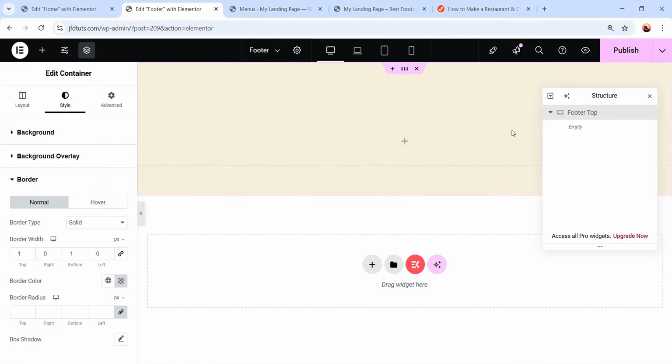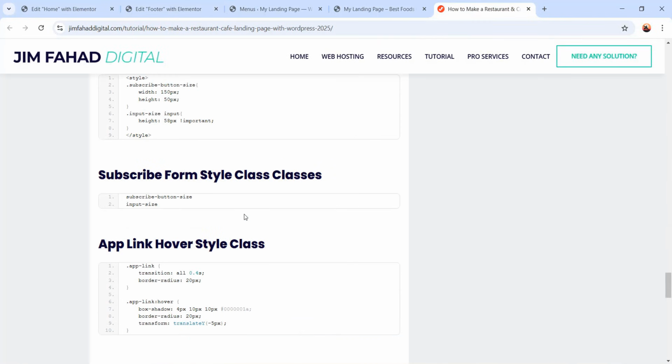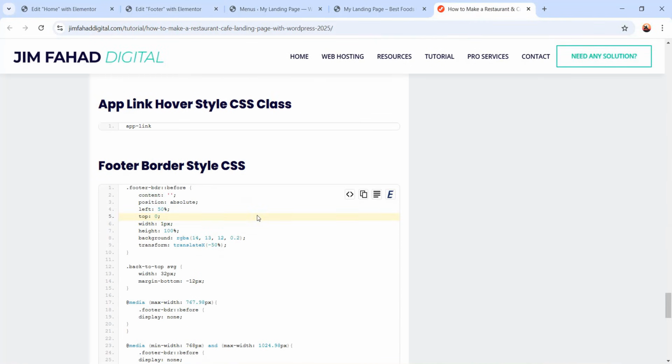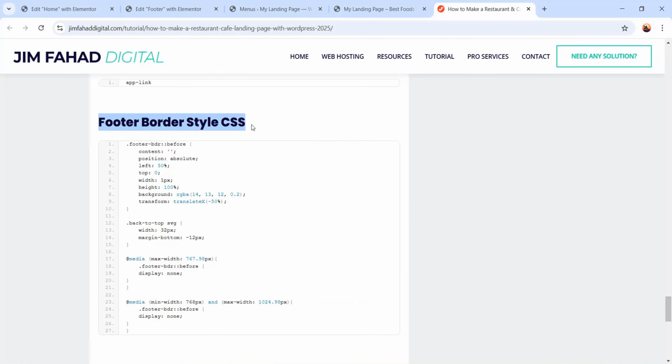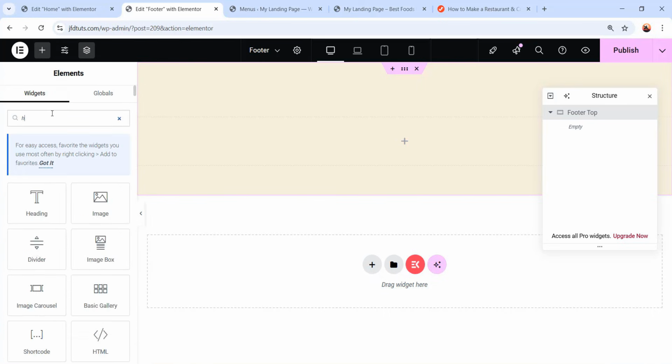Alright. Now inside of this footer top, I want to add a border on the middle vertically like this. For that, we can use really simple custom CSS. From here, just scroll down, and you'll find this footer border style CSS. Just copy this, put it into the custom CSS. Although we don't have the custom CSS in here, we can just add it quickly.